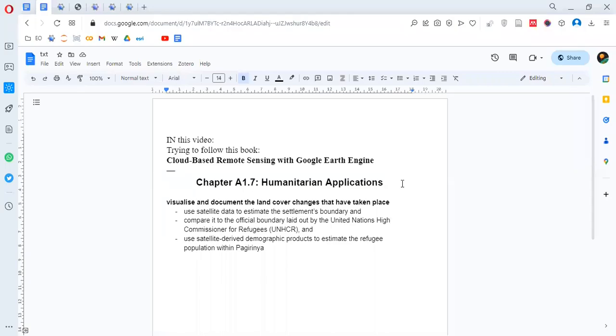Hello everyone, in this video we are trying to follow this book, Cloud-Based Remote Sensing with Google Earth Engine, chapter A1.7 Humanitarian Applications. In this chapter we learn to visualize and document the land cover changes that have taken place. We learn to use satellite data to estimate the settlement's boundary and compare it to the official boundary laid out by the United Nations High Commissioner for Refugees. And we learn to use satellite-derived demographic products to estimate the refugee population within Tanzania. So this Tanzania is somewhere located in Uganda.